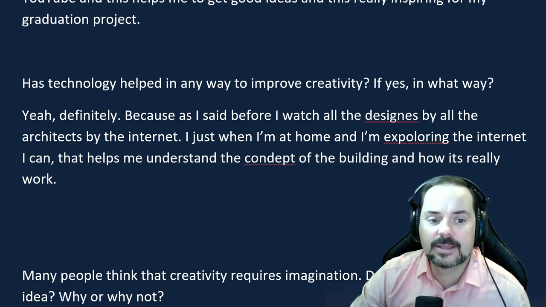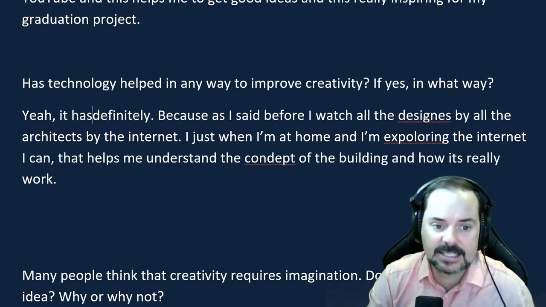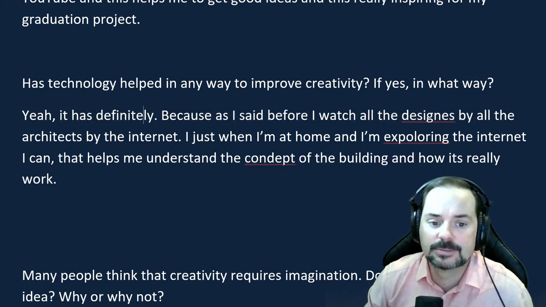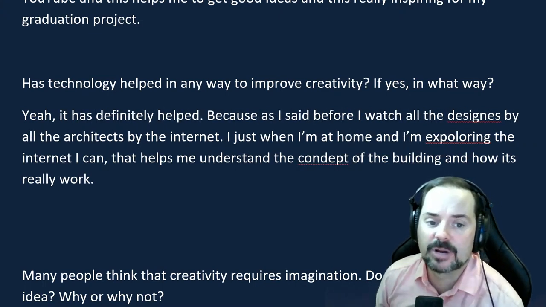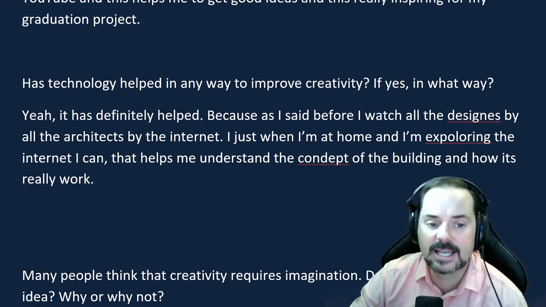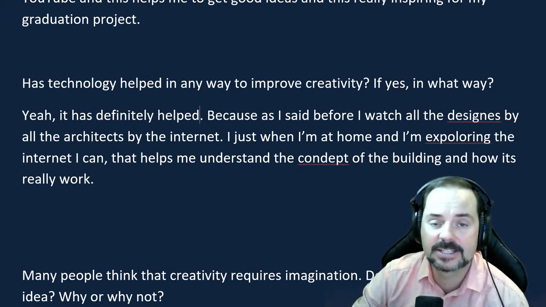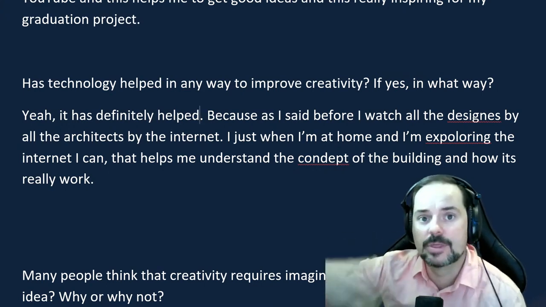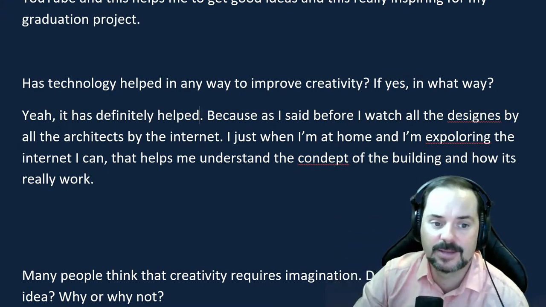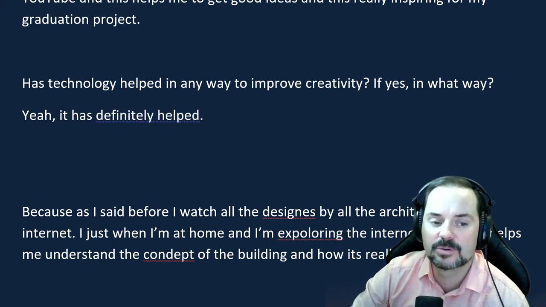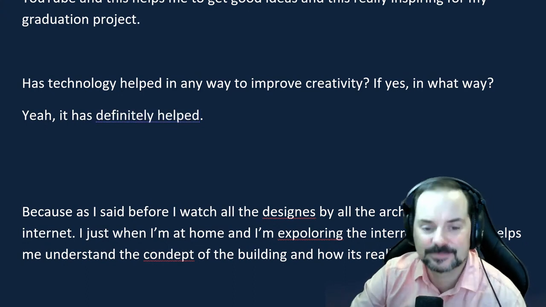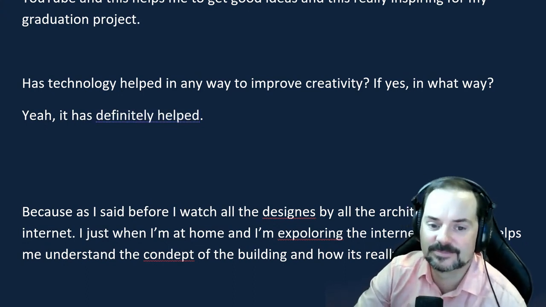So yeah, it has definitely helped. Okay. Show the examiner present perfect, and it's as simple as that. Yeah, it has definitely helped. And then I know that you can use present perfect. Okay, so just repeat this part. You don't have to repeat the whole part, just repeat this. So has technology helped in any way to improve creativity? Yeah, it has definitely helped.